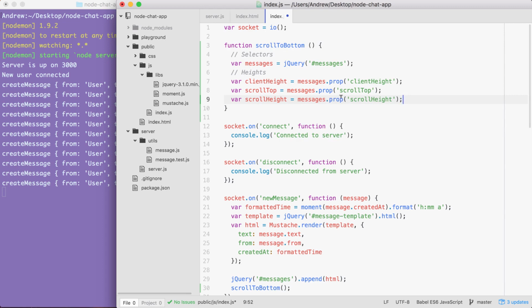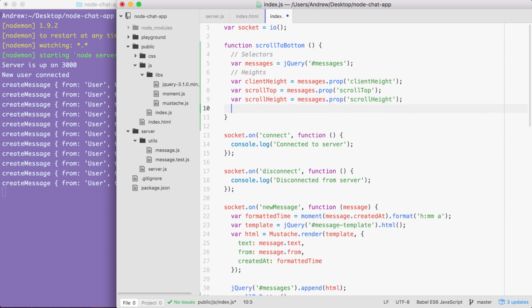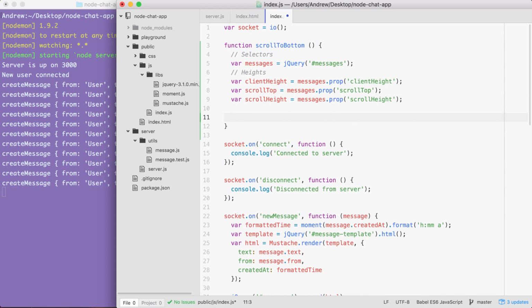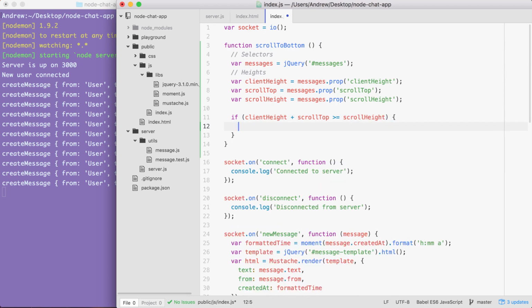We want to figure out if the scrollTop plus the clientHeight is greater than or equal to the scrollHeight. If it is, then we want to go ahead and scroll the user to the bottom because we know they're already near the bottom. If clientHeight plus scrollTop is greater than or equal to scrollHeight. Now, if this is the case, then we are going to go ahead and do something. For now, we'll just use console.log to print a little message to the screen. Right here, we'll just print "Should scroll".